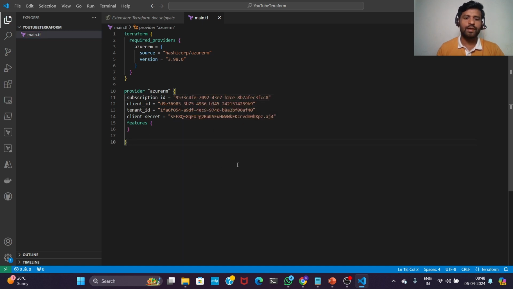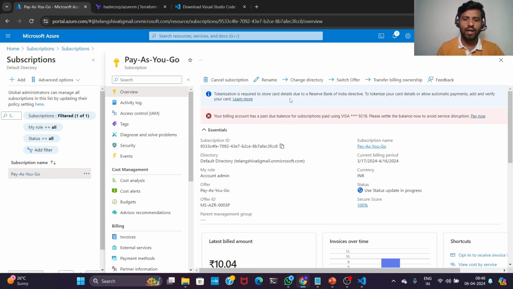See, we have completed authentication. Now we have completed authentication here. We can create a resource group. Okay, how to create the resource group?